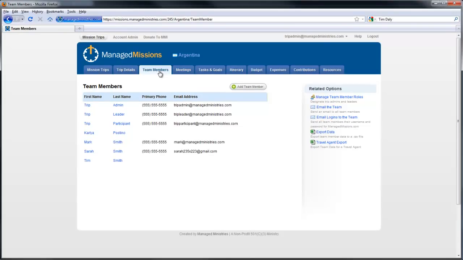We can manage our team members via the Team Members tab. If we mouse over each row, we get options such as email the team member, edit the team member's profile, or remove them from the trip. We can easily email each team member their logins to ManageMissions.com by selecting the Email Logins to the Team option on the right side.